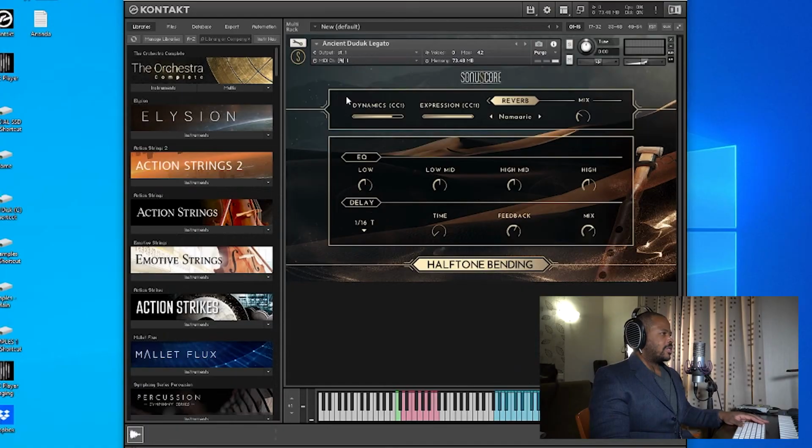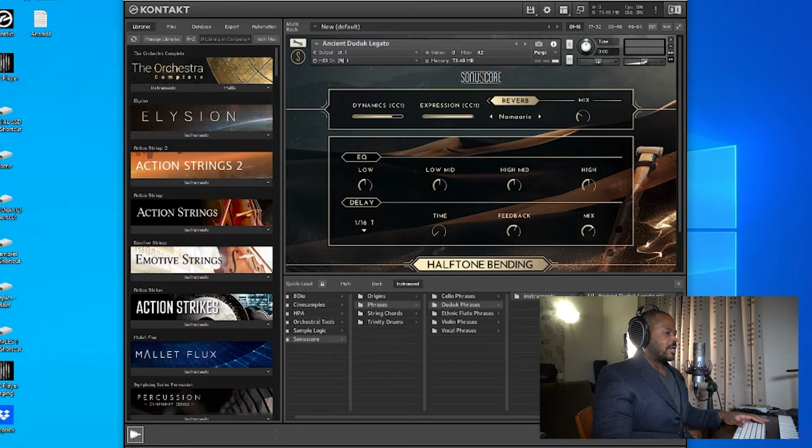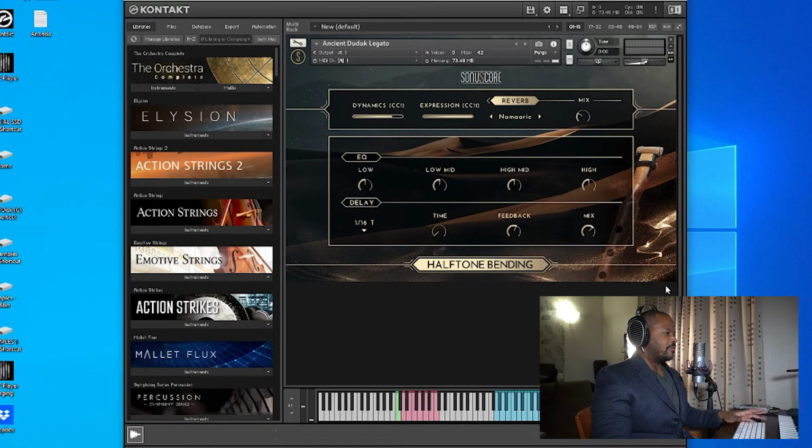So, as you can see here, I've got the Ancient Duduk Phrases library. And the thing is, it comes in two NKI. So the first is Legato and the second is Phrases. So we'll take a look at the Legato first.